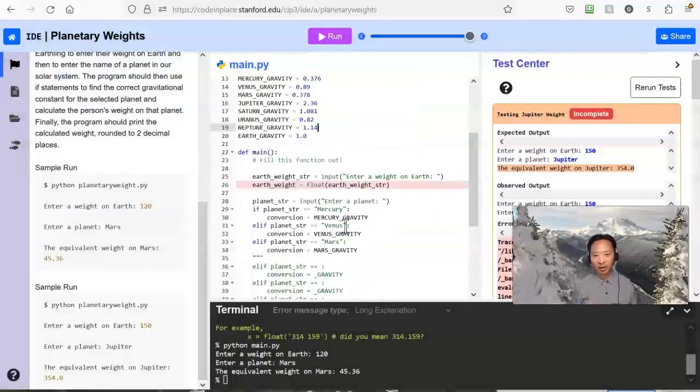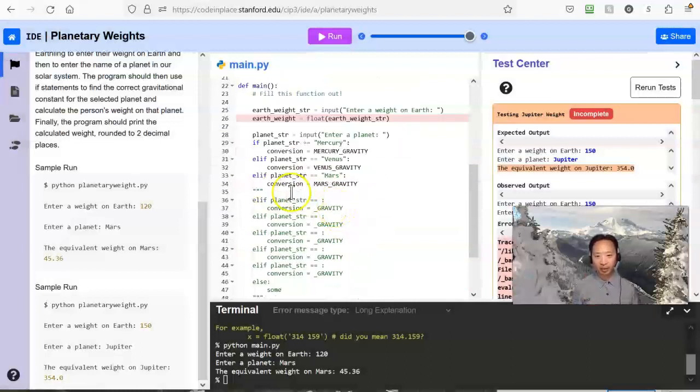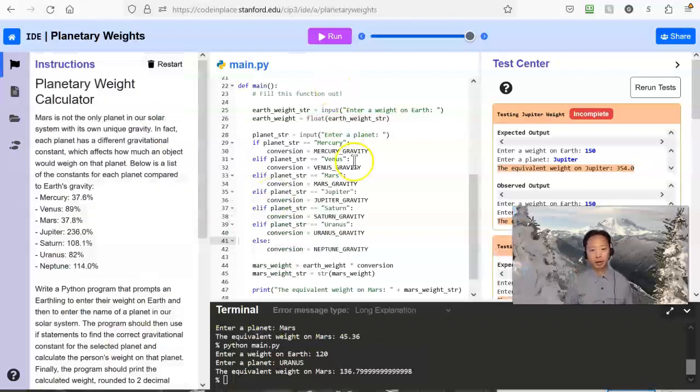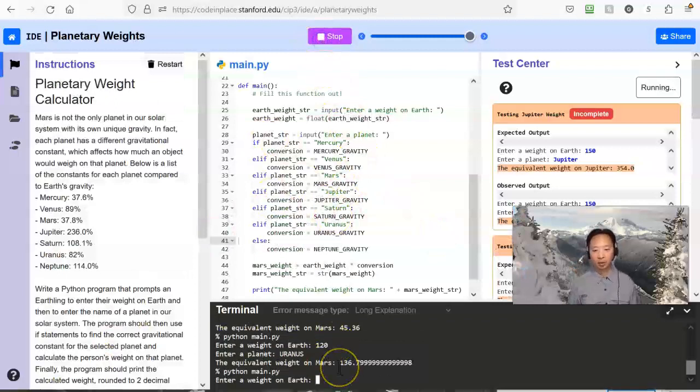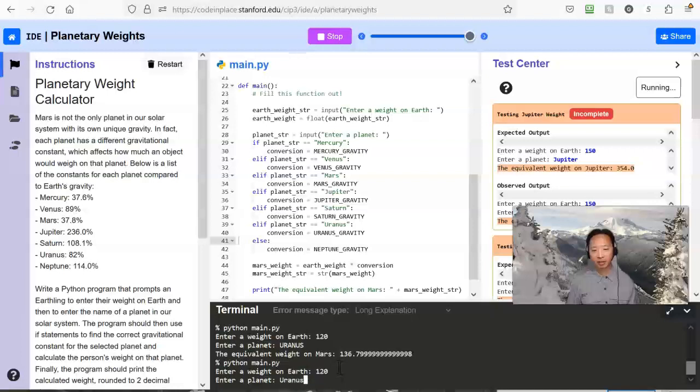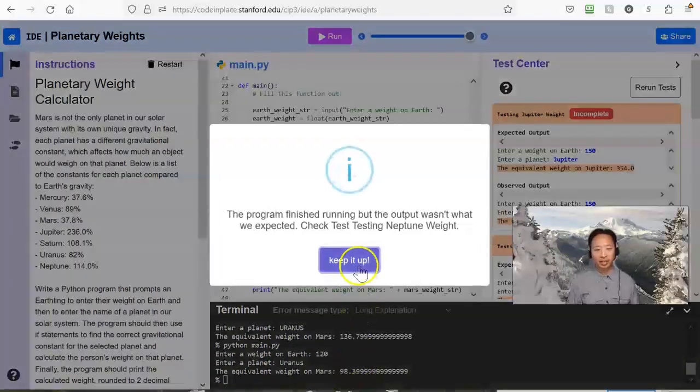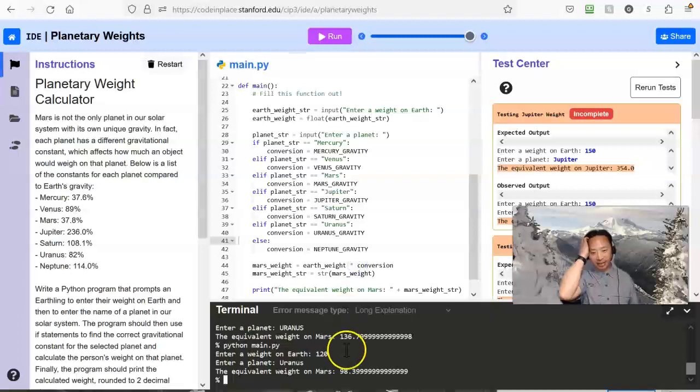So what I want to figure out is I would need to finish this up. Okay. Let me pause for a second. Let me finish it up. We'll come back. All right, I've got all these things put in just like the other ones. Let's go ahead and run it. So let's put in 120 and Uranus. Now, it didn't work. And you notice how this thing goes on forever?